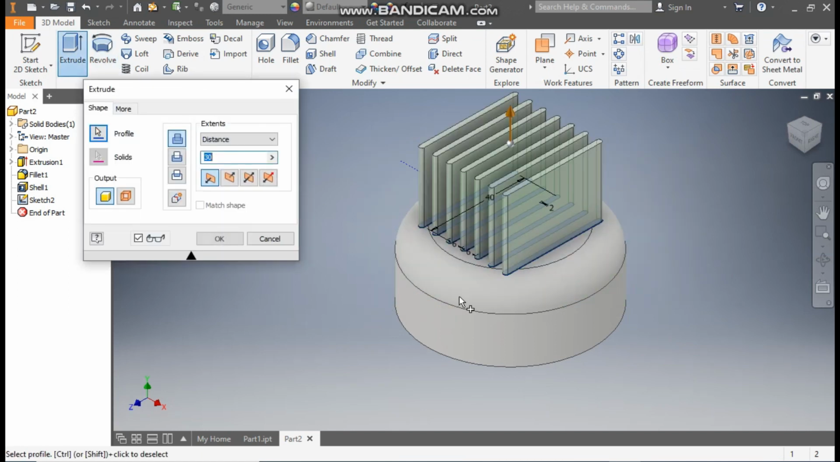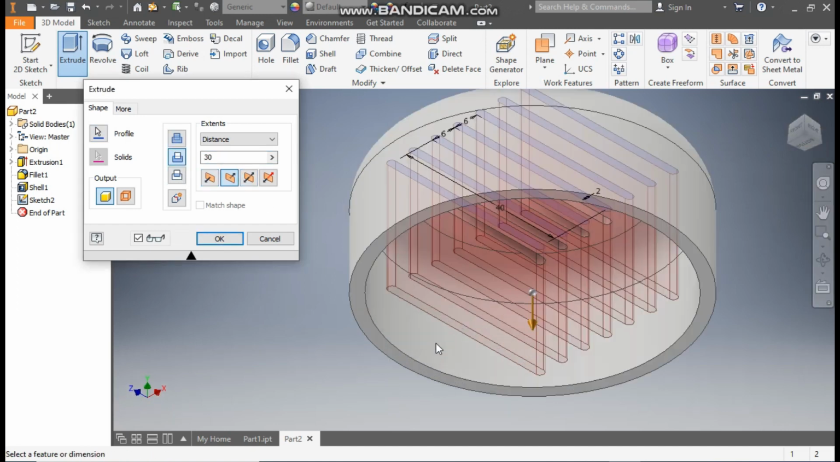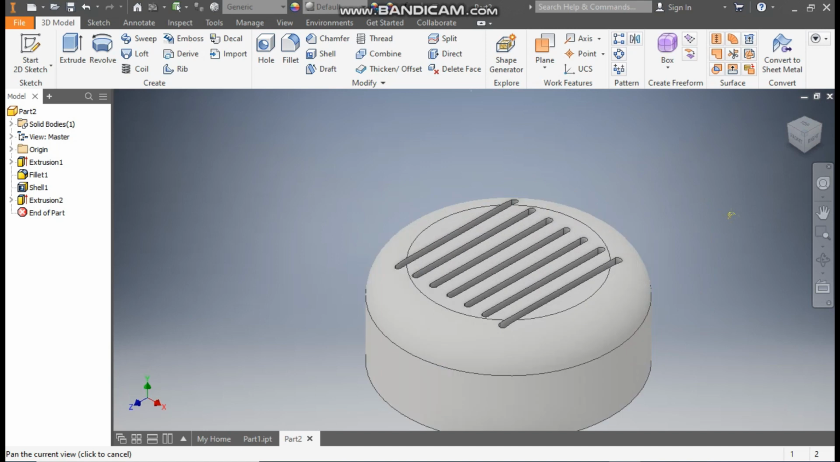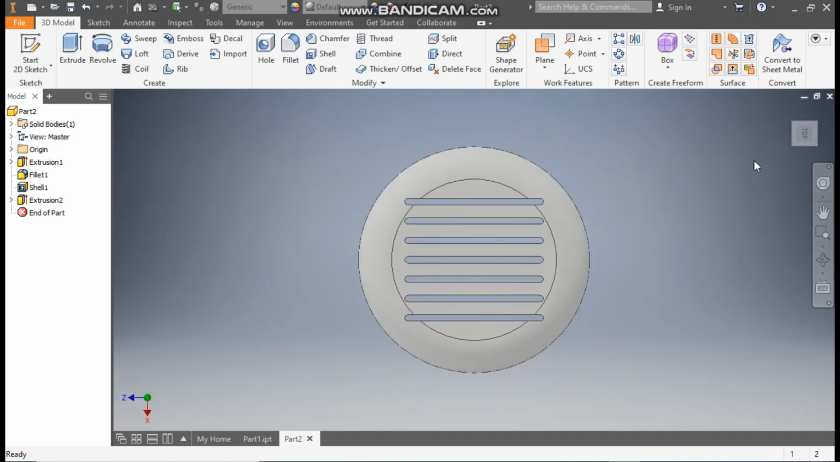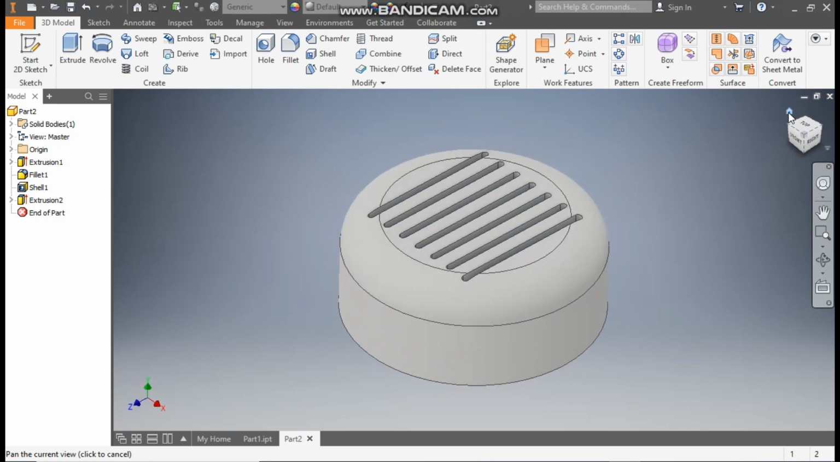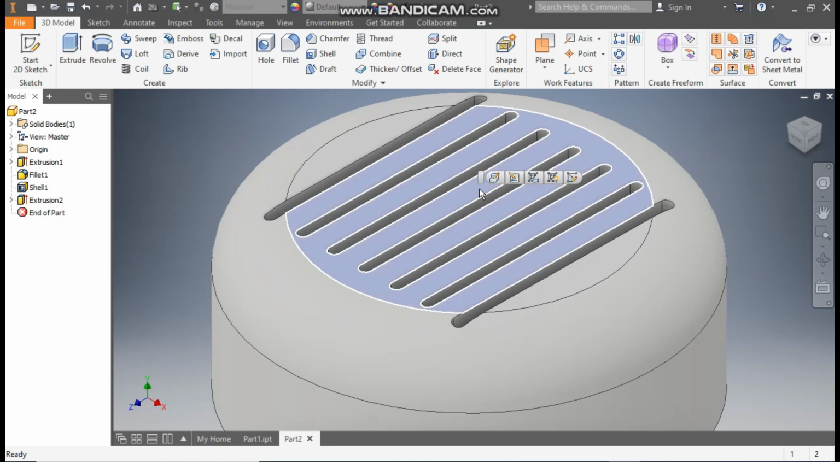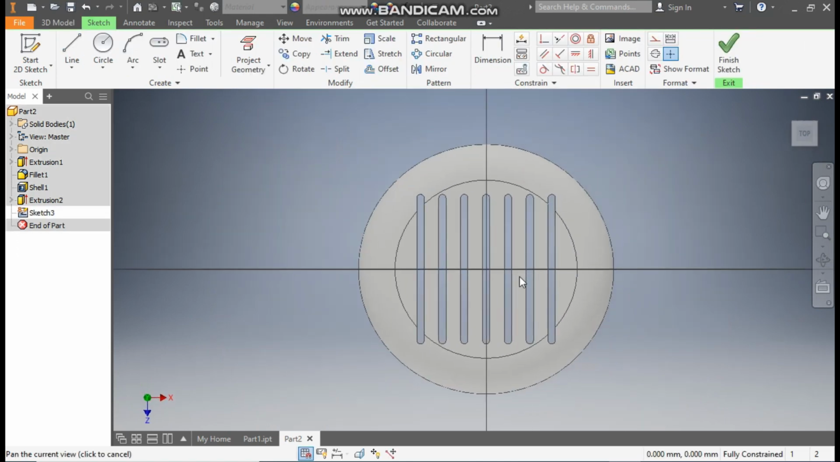Select complete profile, rotate the view and here click on cut. So this will be a through cut and press OK. Rotate the view again. Here you can see the cut profile. From top view, if you see, this is a through cut. Okay, go to home. Now here select this top face, click on create sketch and here take the circle command.